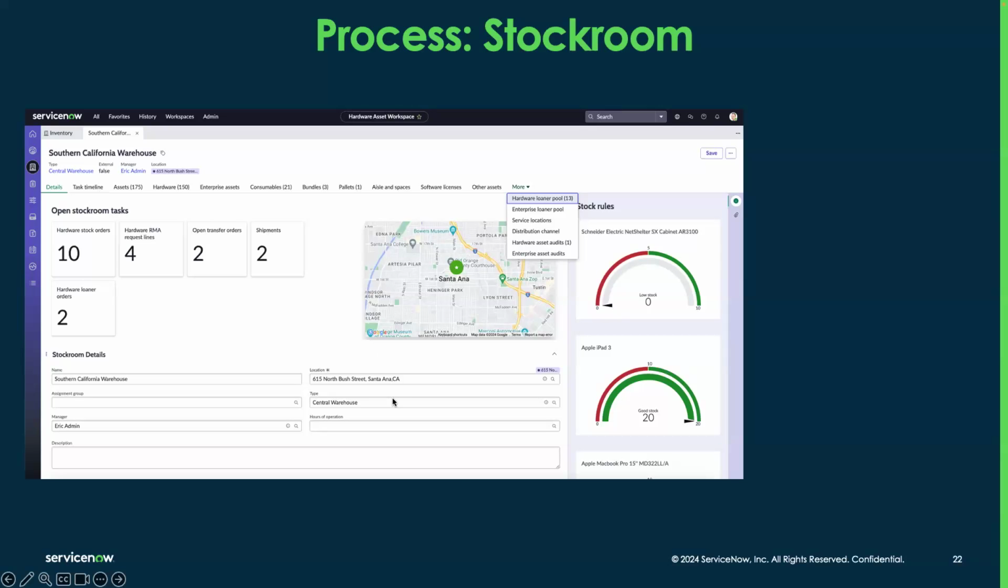So when you're actually setting up a stock room, there are a couple things that you need to make sure you have at any time. It's the mandatory stuff. You want to make sure you have a unique name. It needs to be associated to a location. It needs to have a manager. So who's going to manage that stock room? Who's going to be responsible for that stock room? As well as the type. Is that a warehouse? Is it a stock room? Is it a personal stock room? These are all different types that you have to choose from.